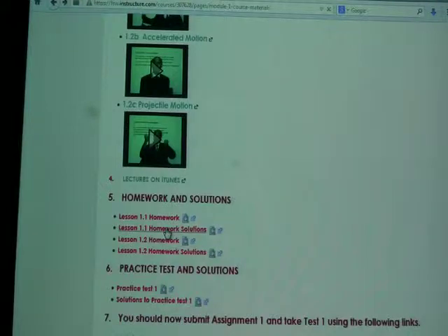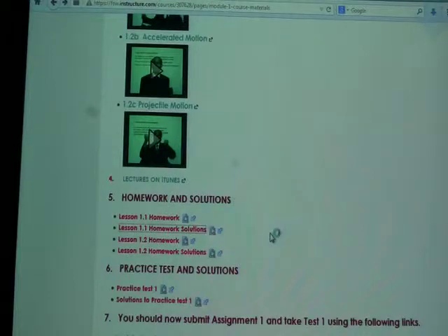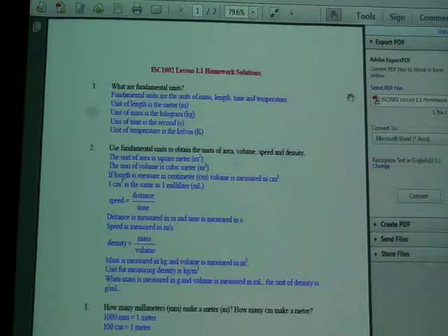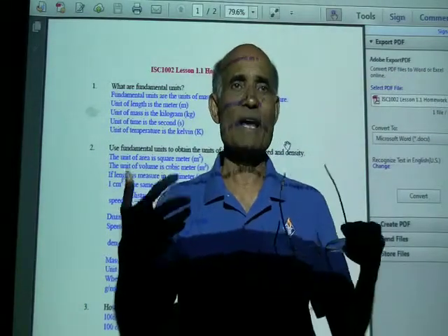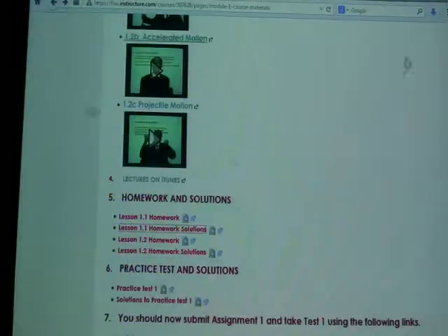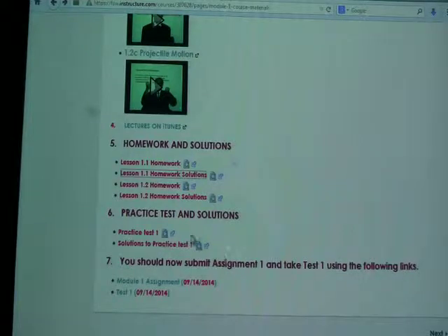Let me show you the 1.1 homework solutions. The complete answers are given to you. So now you might ask, what do I do with the homework? Well, you don't need to submit the homework. The homework is a study guide for you, so it helps you to study this material. Go through the homework and study the homework materials. Once you have done that, you are now ready to take practice test 1.